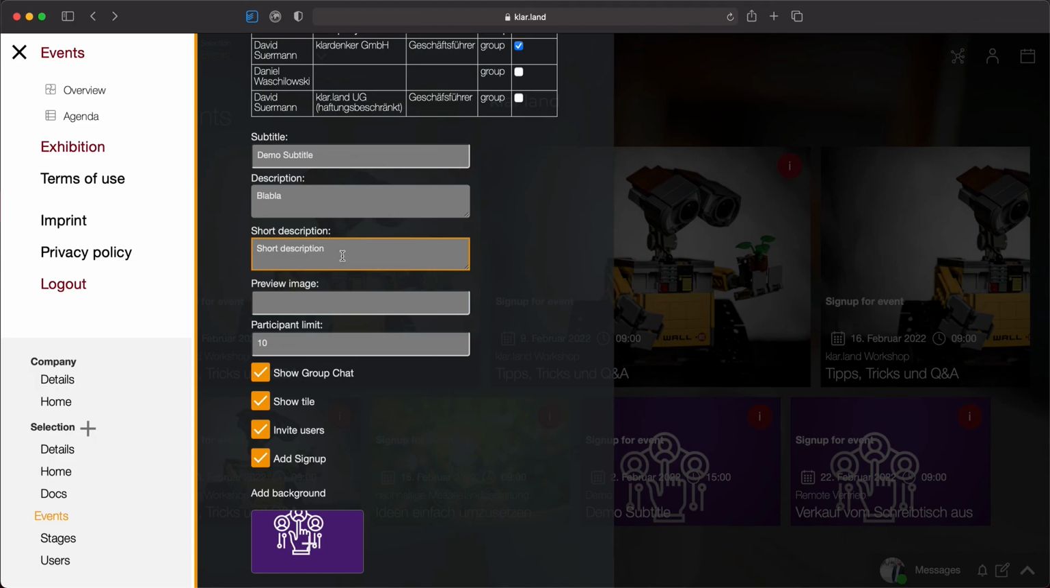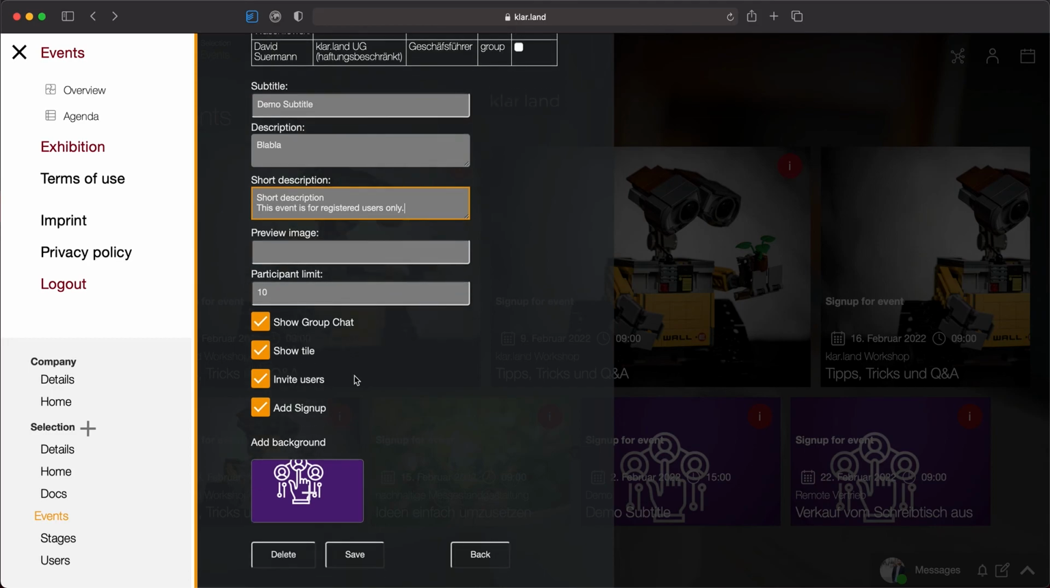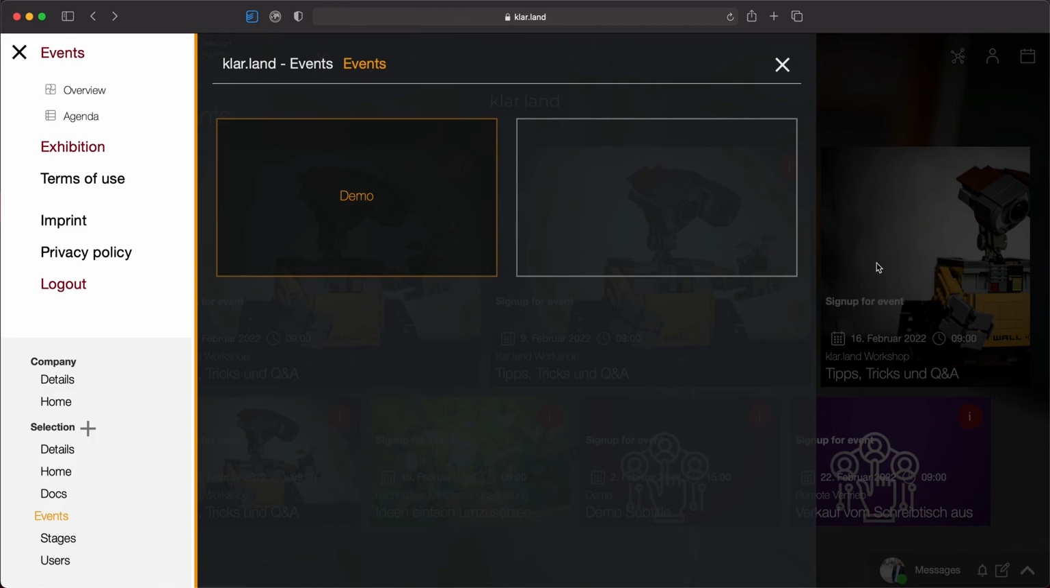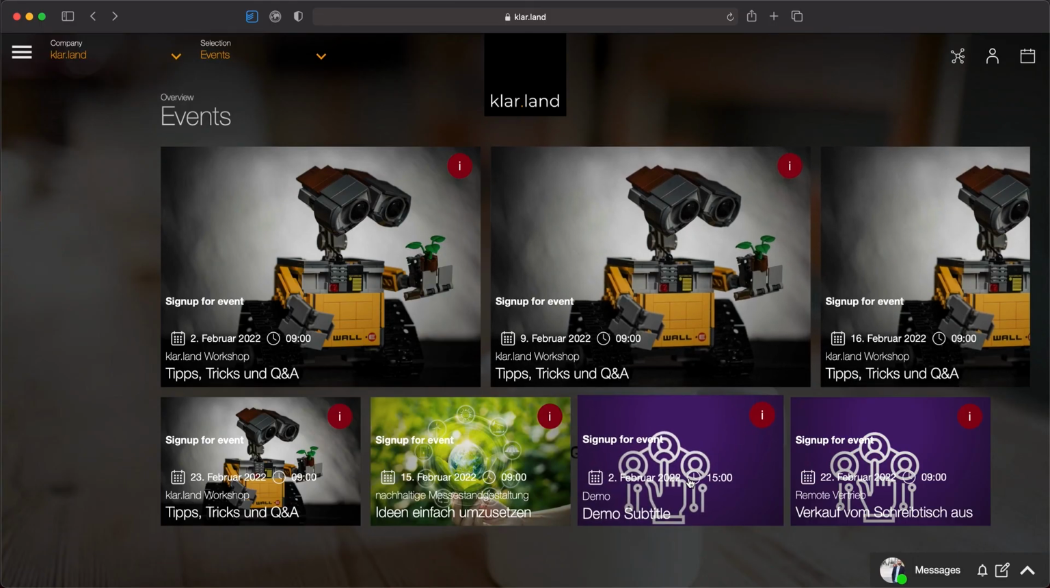So ideally, you already mention that this event is for registered users only, or whatever you want to add, and then all the users in your workspace will get the invite and know they need to register if they want to participate. Then you can click on save again. I don't want to send it to all the users here, and we have changed the type of the event.